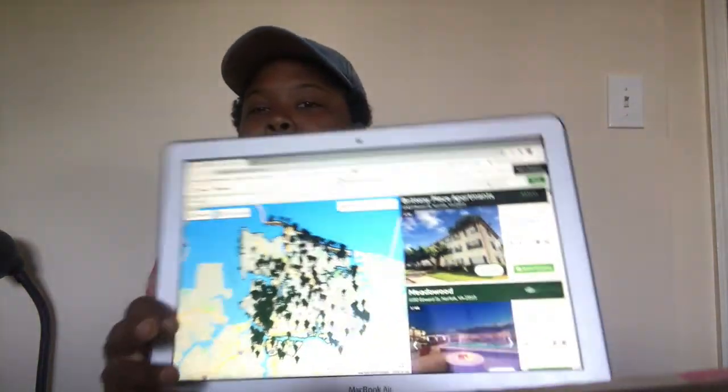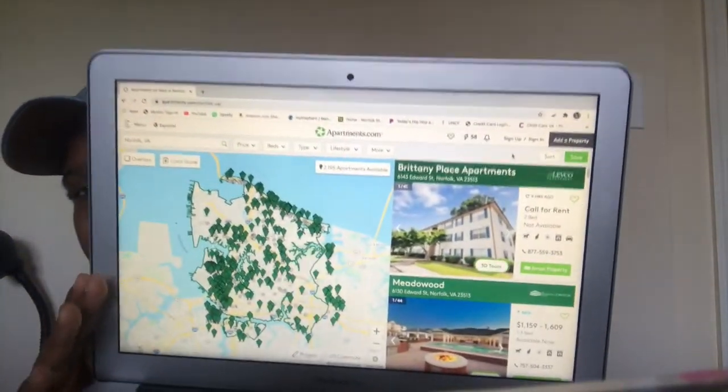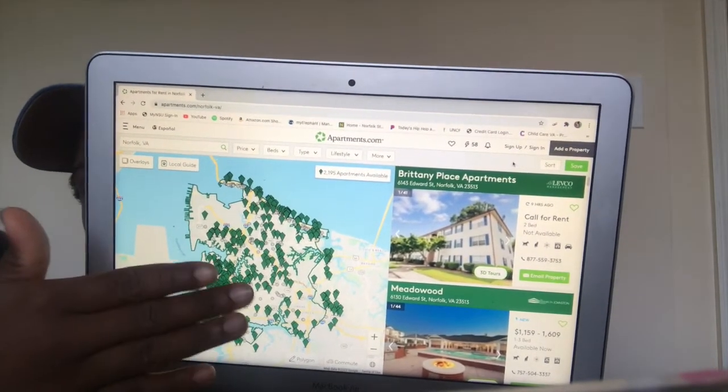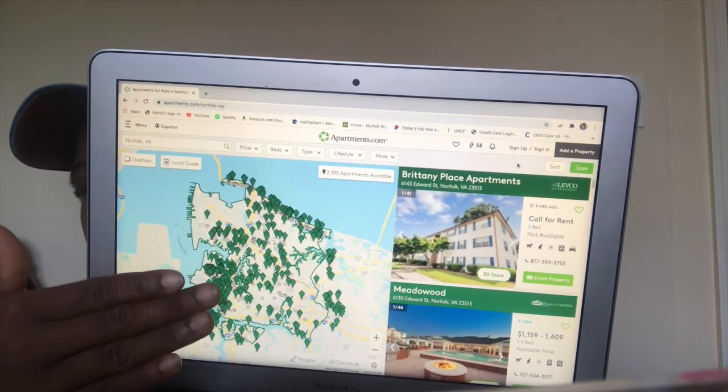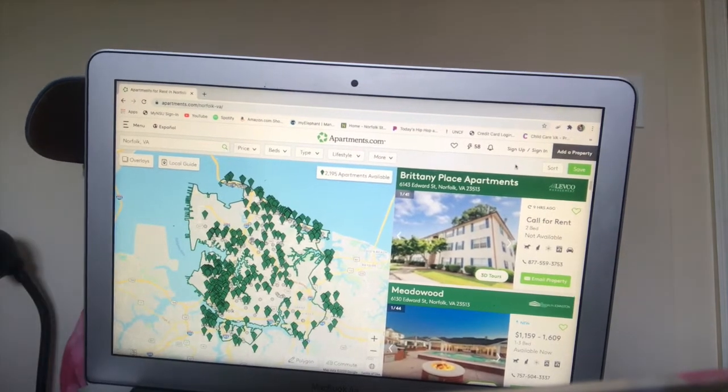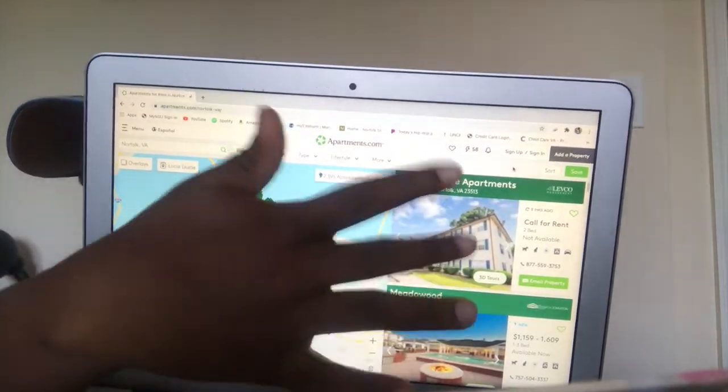Okay, so when you type in the location, you'll have a map of the location with all the places, and you can choose what area you want to live in, and then the list of places is on this side. You also can change the filters and things of that nature. So it has the location, you can choose the price, a price range, a minimum and a maximum. You choose the number of beds, type, apartment, house, condo, duplex, townhouse, things of that nature.